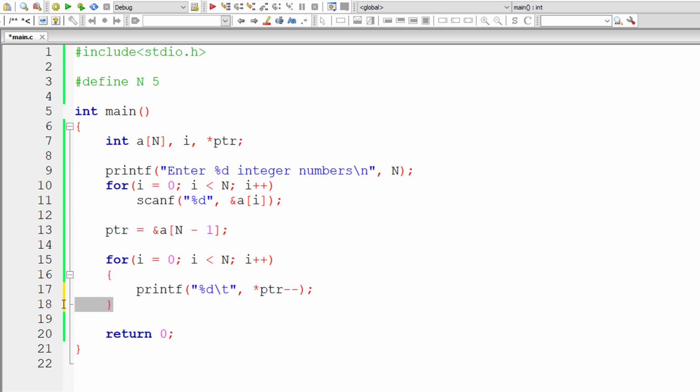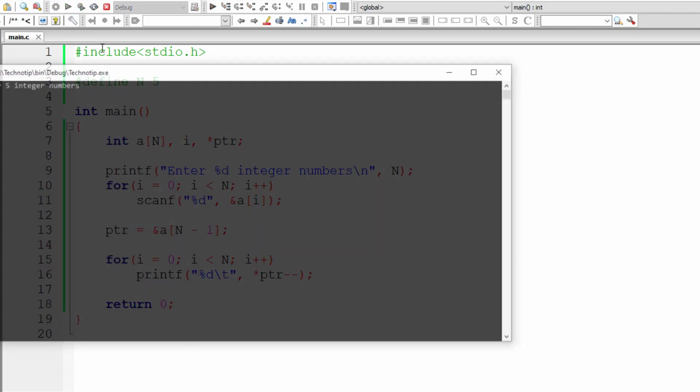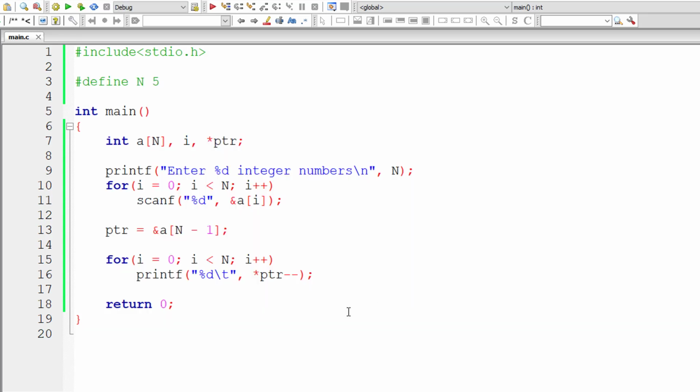Since we have only a single line of code inside the for loop, we could even remove these curly braces, and it still works the same way. So you can check that. So I can give 10, 9, 8, 7, 6, and it prints in reverse order, 6, 7, 8, 9, and 10. Right? So what else?